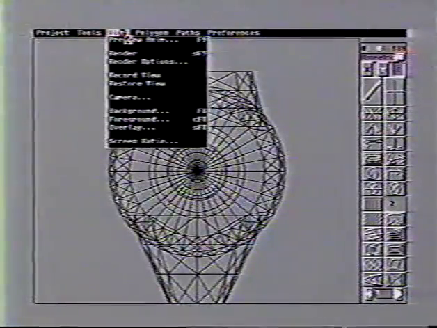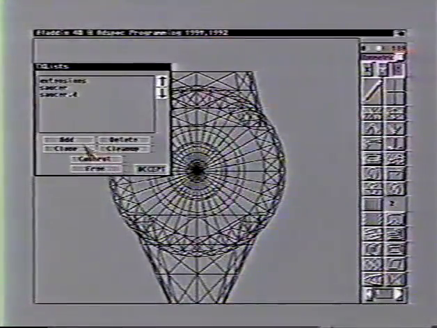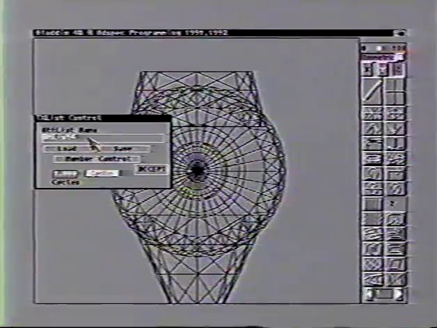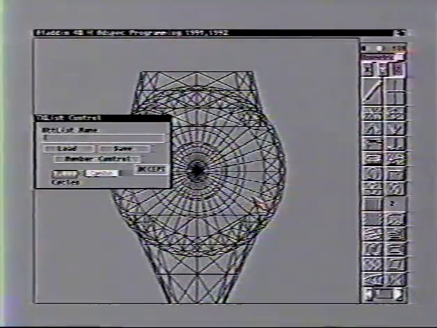One more thing I want to do is have a background, so let's load that now. We'll add one, and let's name it background so we can tell which one it is.